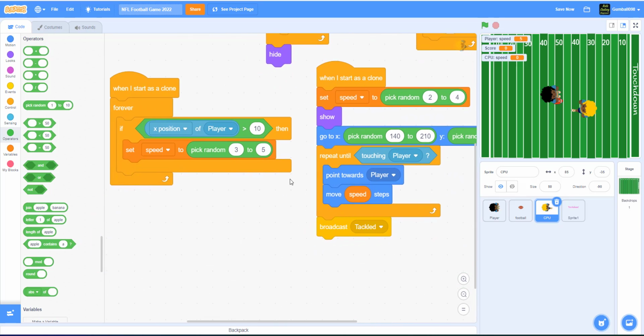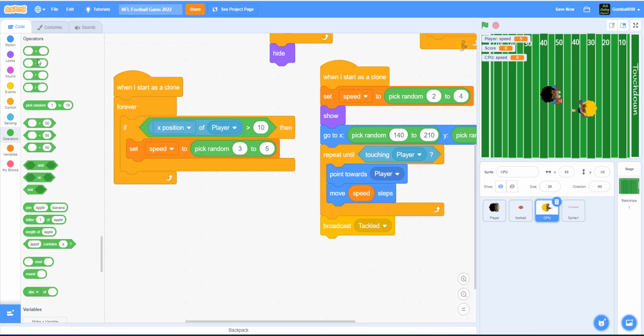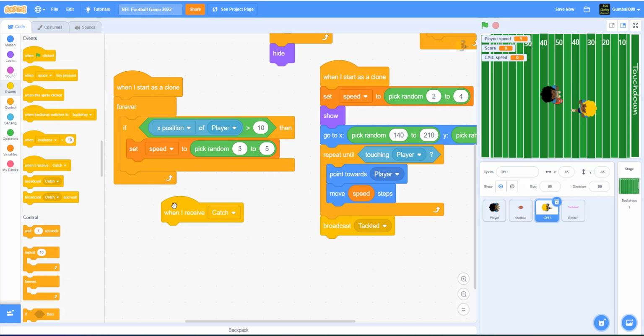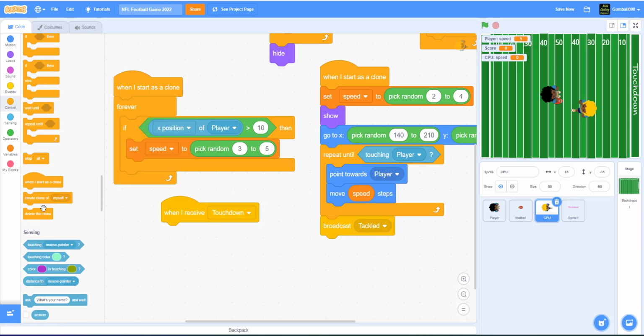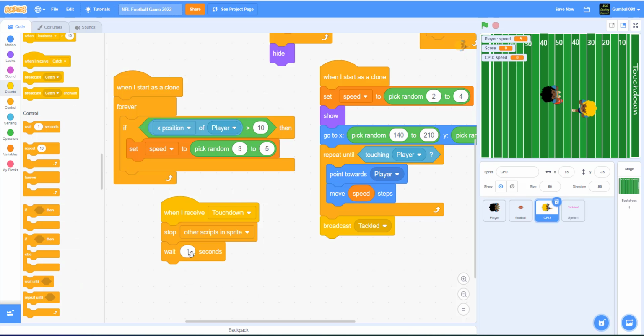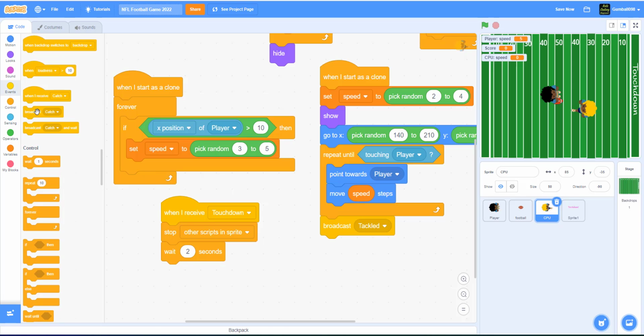And we have when I receive touchdown, it'll stop other scripts in sprite. Wait 2 seconds. It'll broadcast restart.